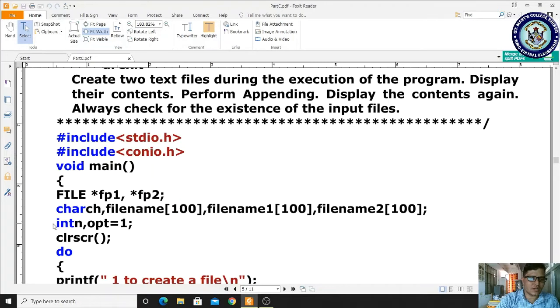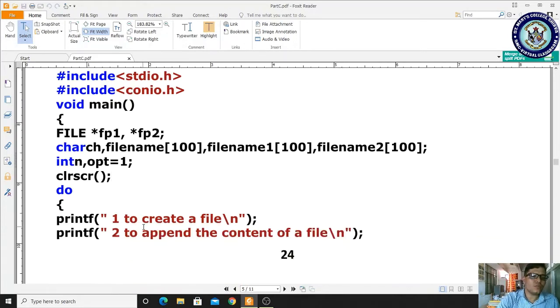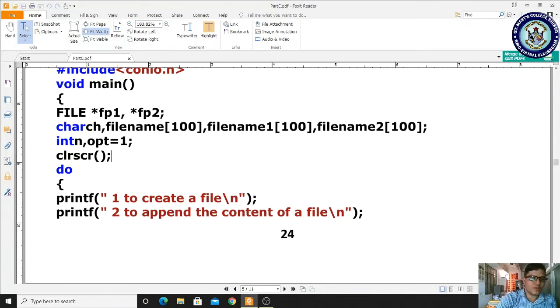And next we are defining the variables int n, option = 1. Here the integer variables n and option are defined. And next we are specifying the clear screen function. Now we are writing the do while loop statement. So in the do, I am starting the printf function, it will display 1 to create a file.